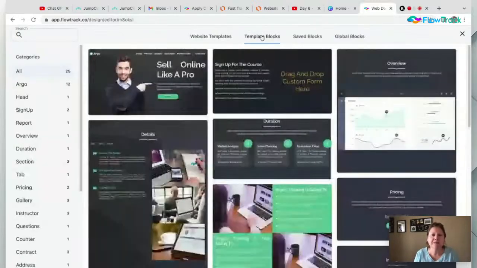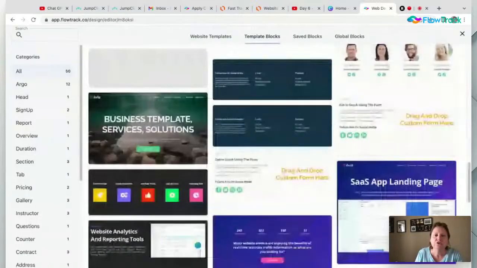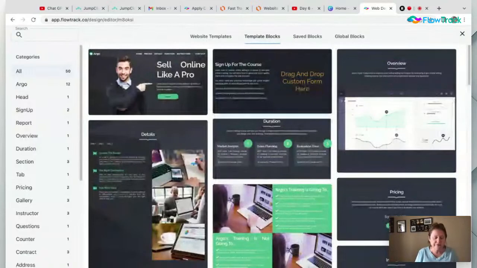You can click on the template blocks, and they have put in all the different blocks of all the different assets in here. So if you start, and that's what we're going to do tomorrow, if you start with a blank page, you could still build the site pretty quickly, adding and putting in what you need.